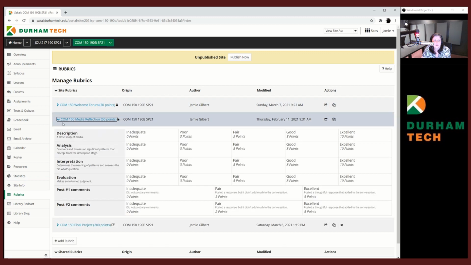Here is your media reflection, where your description is worth 10 points. The analysis is worth 10 points. Interpretation is worth 10 points, as well as the evaluation. So 40 points is what you've written, and then 5 points each is for each of the comments. And that is how to navigate Sakai here at Durham Tech.